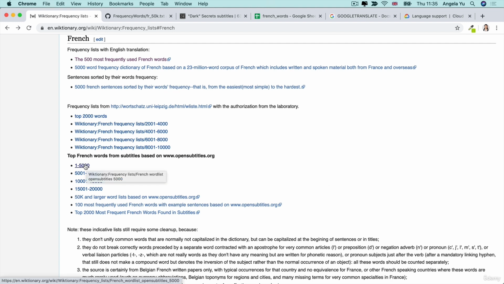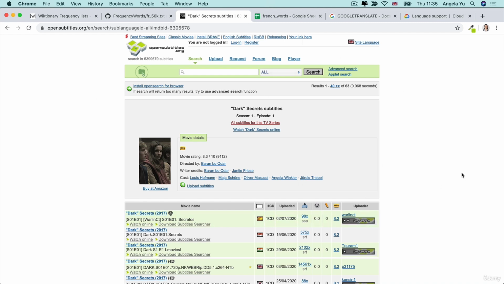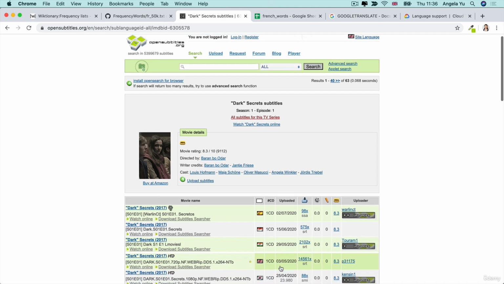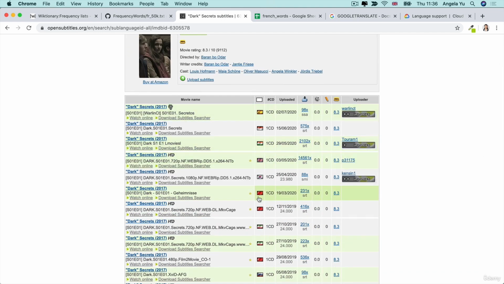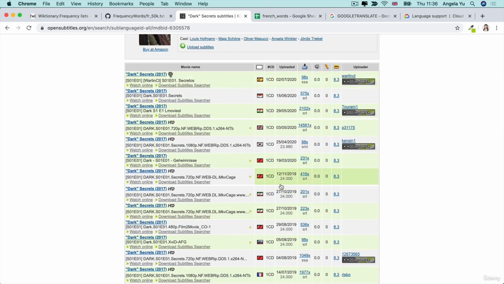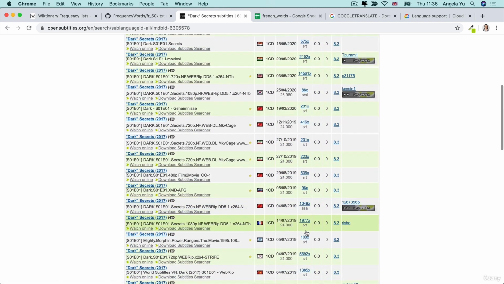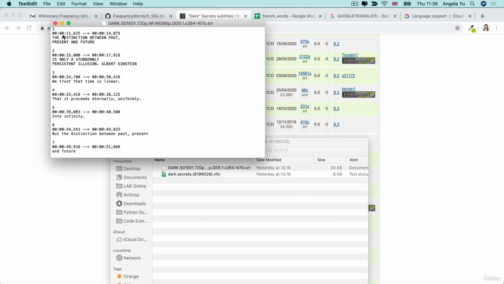And one of the ones that I thought was really relevant is the words that are based on subtitles. These subtitles come from all sorts of shows and movies that are relevant to modern culture. And when you look at one of the subtitles, this is one of my favorite shows, by the way, you can see that the subtitles are listed by language.